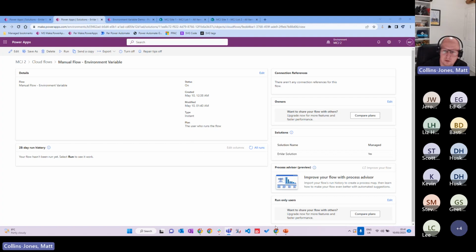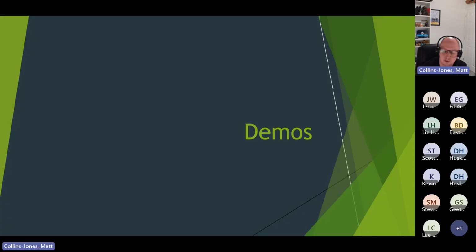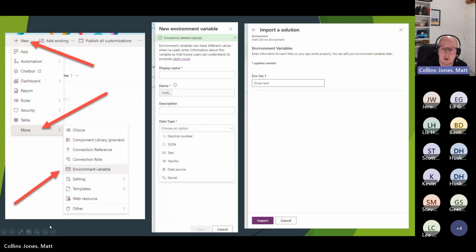So that was the demo. Let's just flip back to my slides for a few seconds. Sorry that I couldn't show you the full flow stuff working. So I've just got a couple of slides about how to create environment variables. Again, I went through this before, but it's just the process of adding them, choosing your type, and then when you import them, you get the ability to update the data in there.